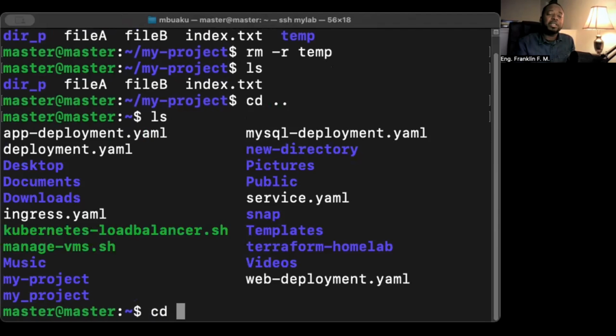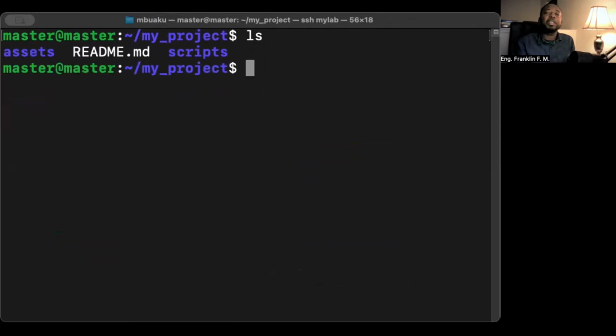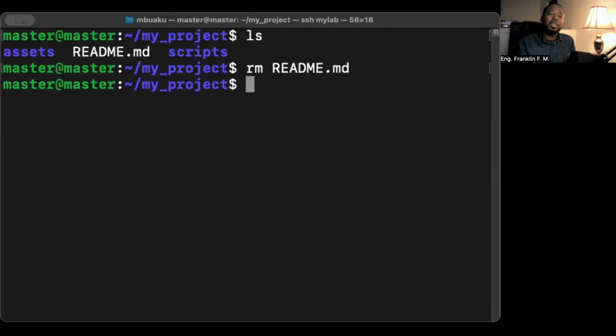We'll go cd my_project. Now I'm inside my_project. What you need to do now is delete the readme file. I want you to delete the readme file. To delete the readme file, you need to use the rm command, then readme. Now the readme file is gone.